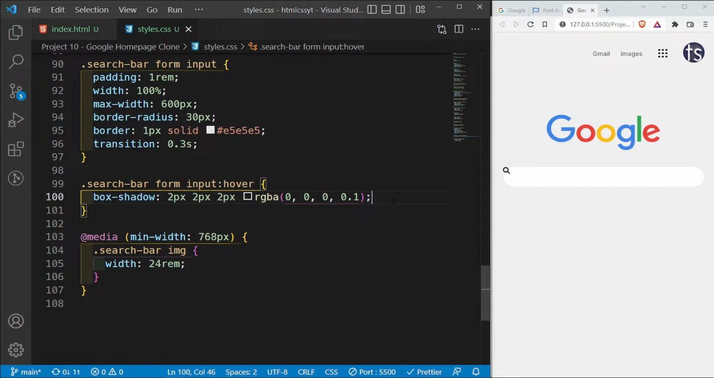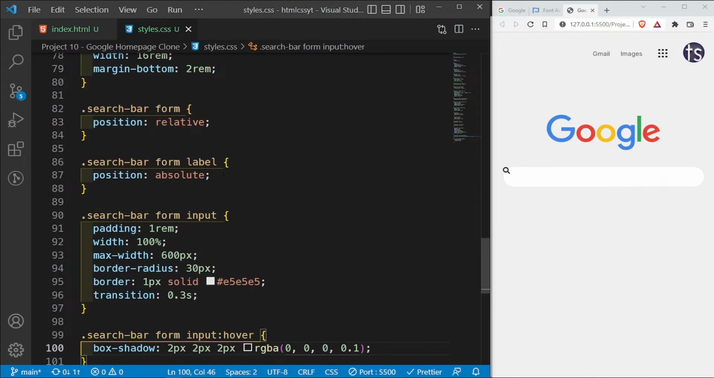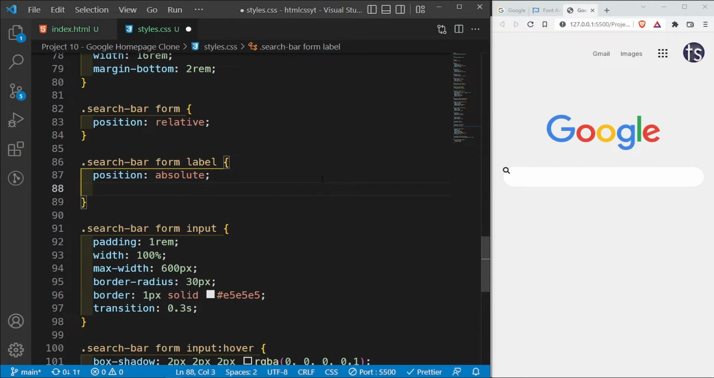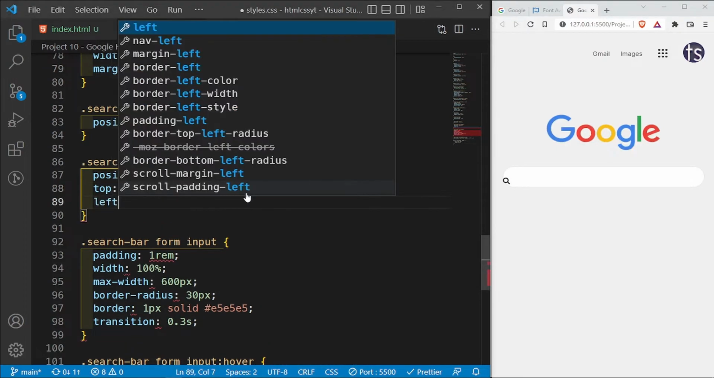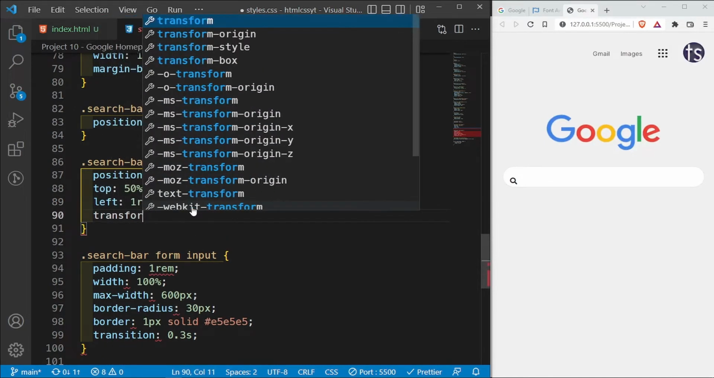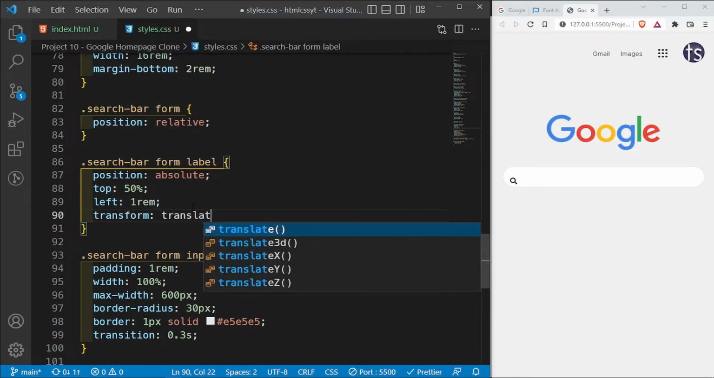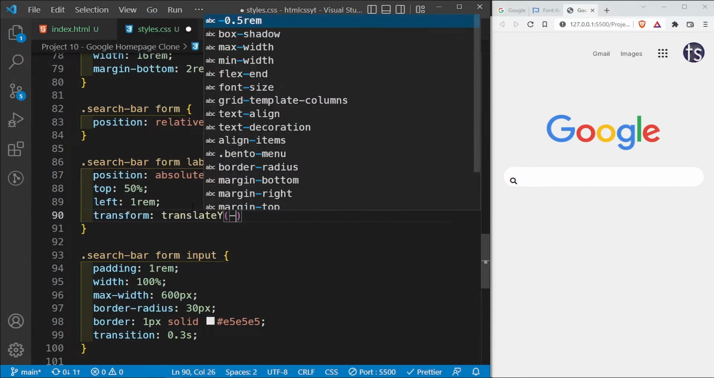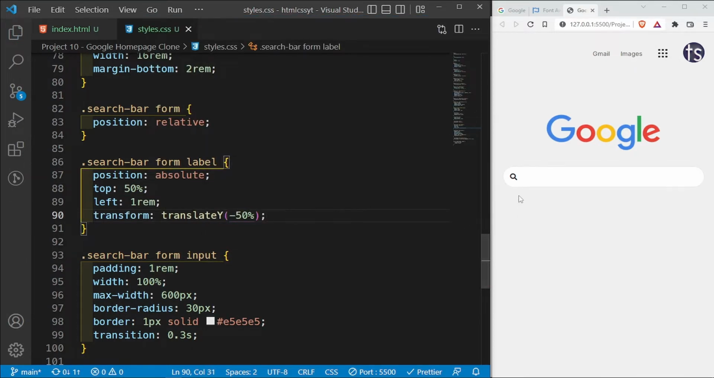So the next thing that I want to do is move this icon downwards and then leftwards. Remember that we positioned it absolutely within the form. So I'm going to say move it 50% from the top. Okay, so 50% from the top right there, and then move it left by, let's say, 1 rem, so that it pushes inwards just a bit. And then I'm going to say transform and translate on the y-axis by minus 50%, which is going to move it perfectly to the center.